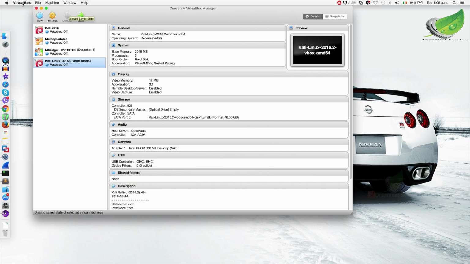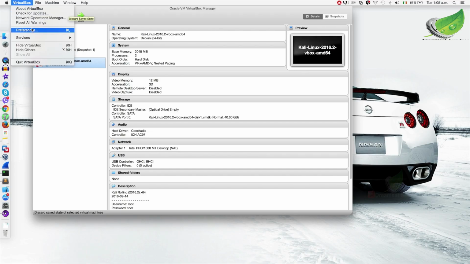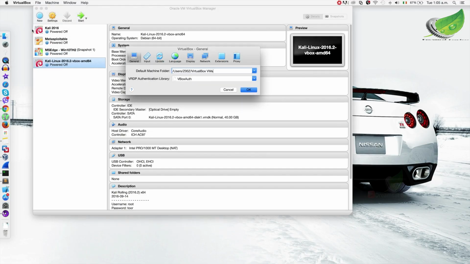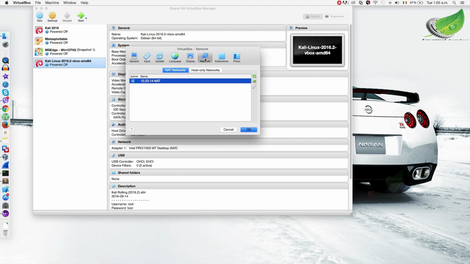go to VirtualBox, Preferences, go to Network, and in here just click the plus sign. Now you can see it created another network for me called NAT Network. So click on OK.